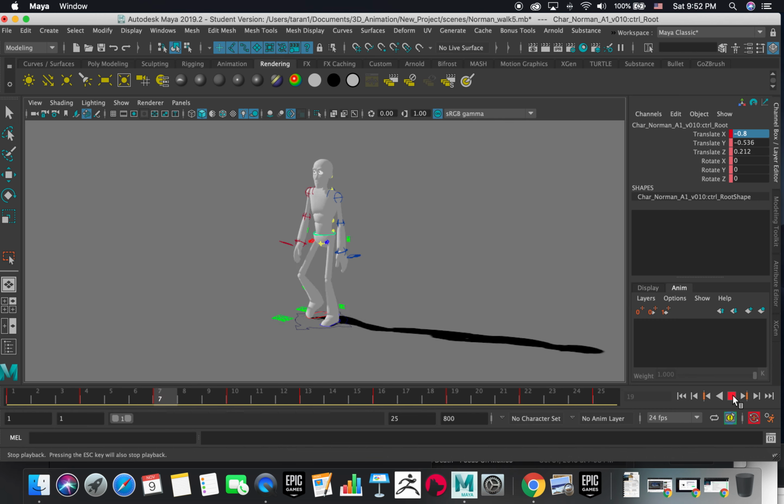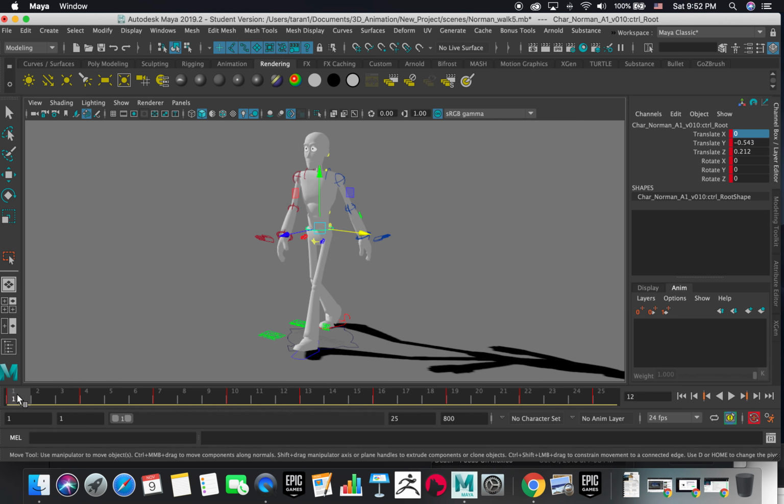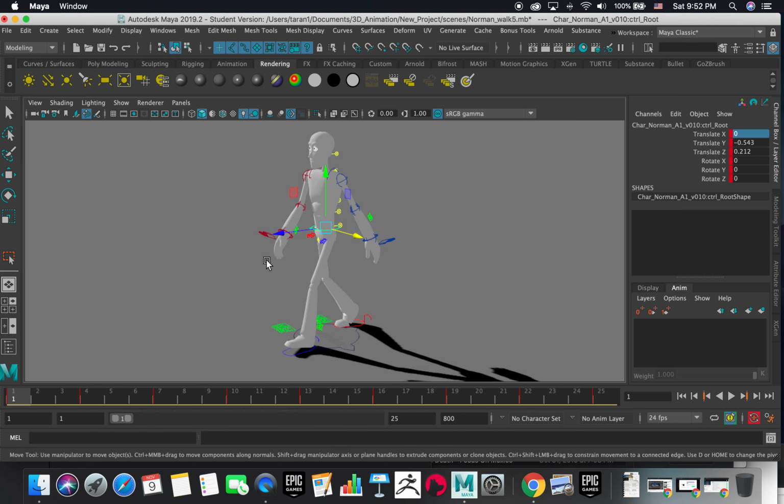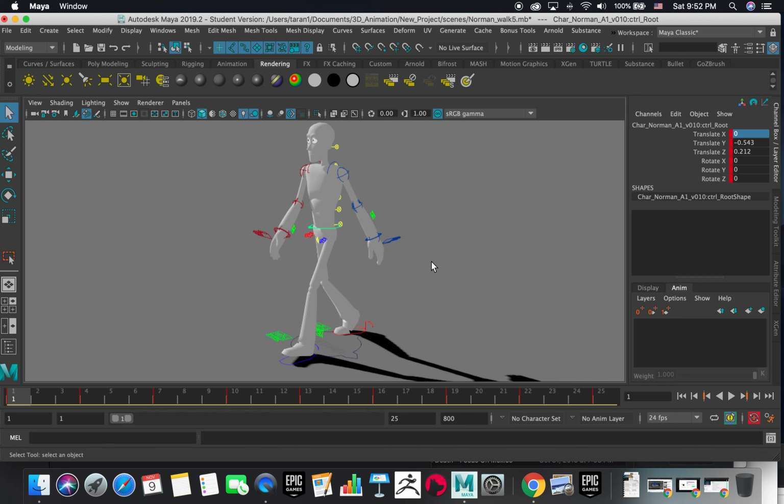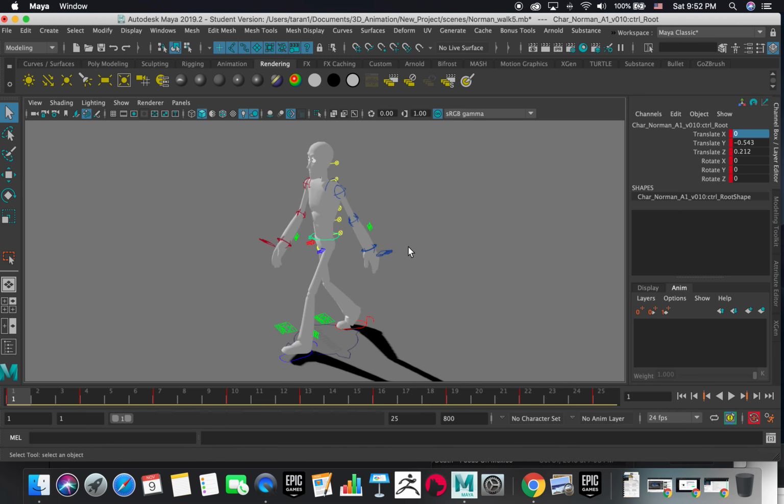Okay, and then I'd like to talk to you about the animation layer a little bit. I'm not going to talk to you too much about it. You may be able to use this animation layer later in this program when you do character animation or when you take other classes.